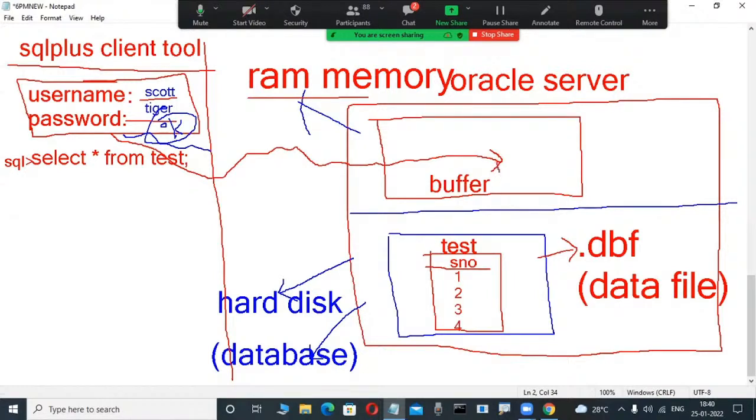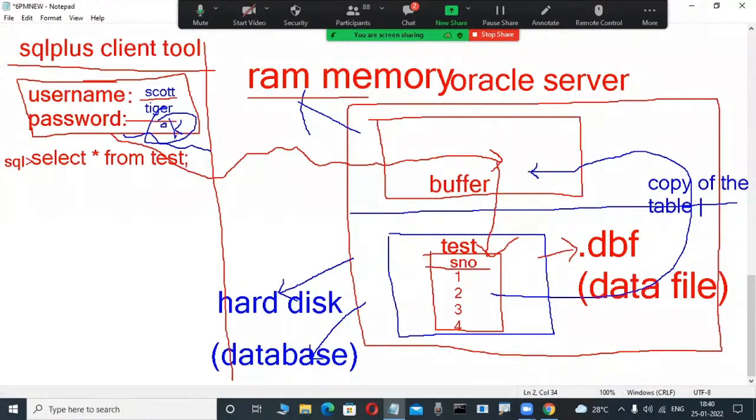If the requested test table is not available in the database buffer cache, control goes to the hard disk. In the hard disk only, is this test table available? Yes, available in this example. Whenever the table is available, a copy of the table is transferred into this buffer. That much powerful. Just imagine, roughly I'm telling you now. A copy of the table is transferred into this buffer. This is the test table like this only.